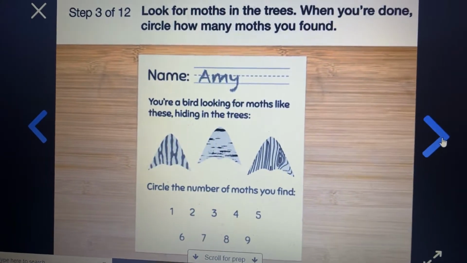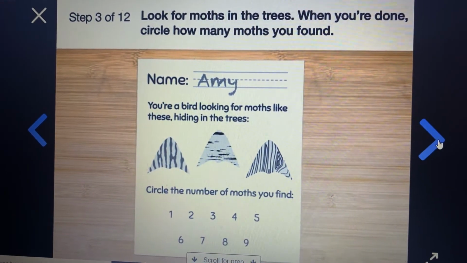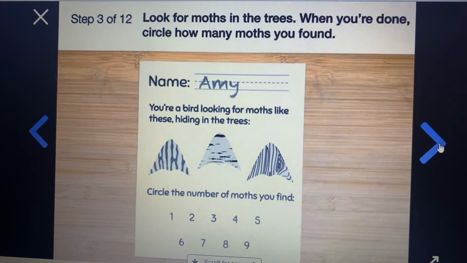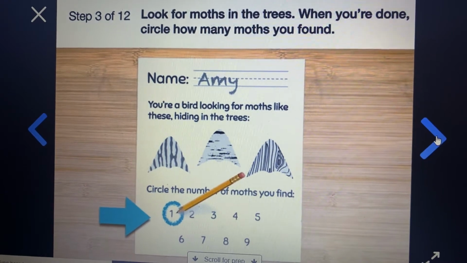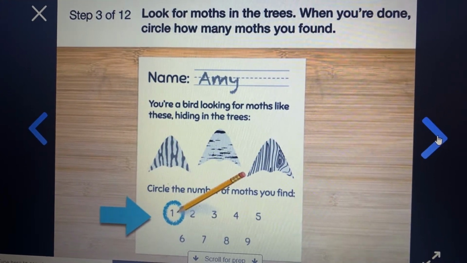Ready? Pretend to be a hungry bird. Look for moths in the trees. When you're done, circle how many moths you found. Remember, don't show anyone where they are.